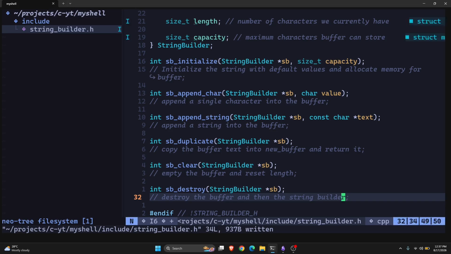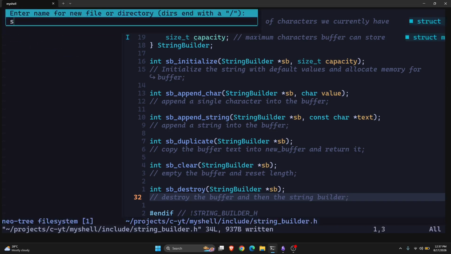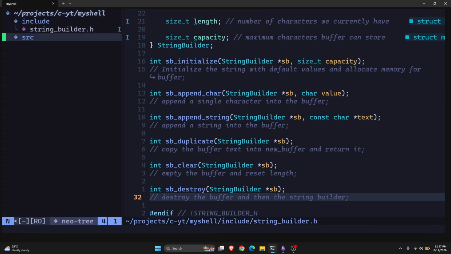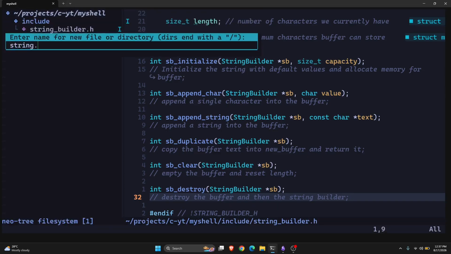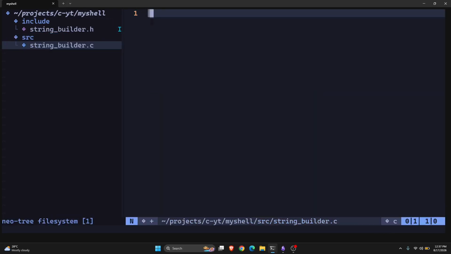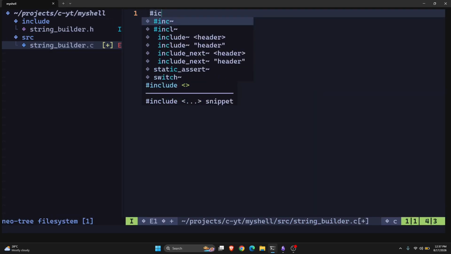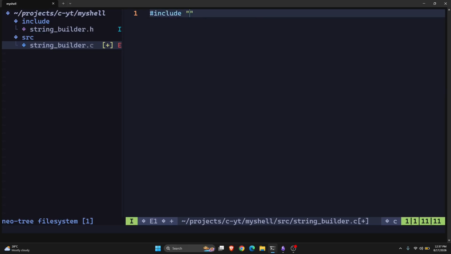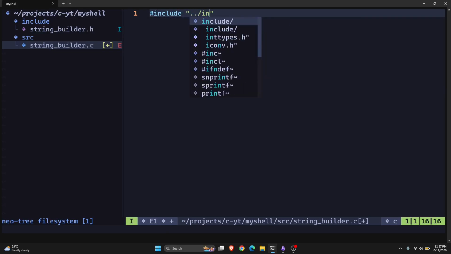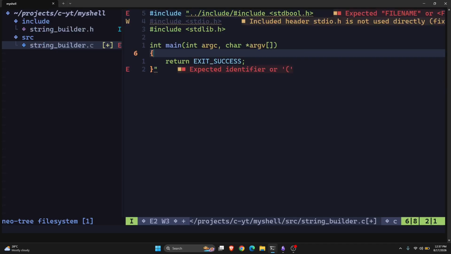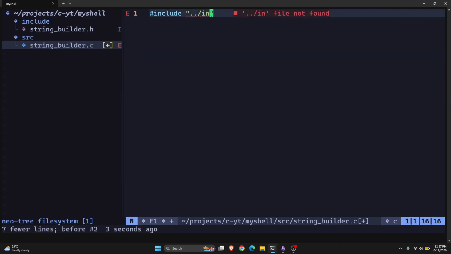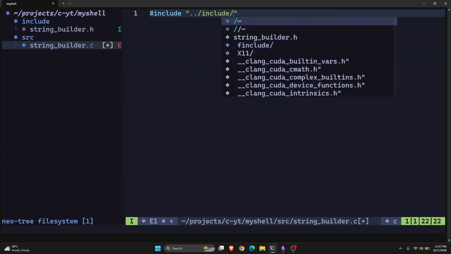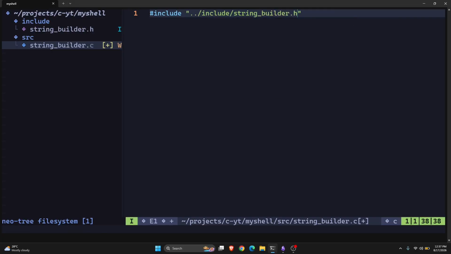Let's start building it. src, string builder dot c. Let's get started. Now let's include our header file, include string builder h, something like this.